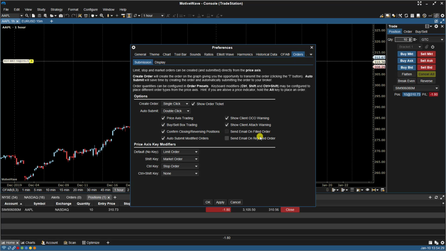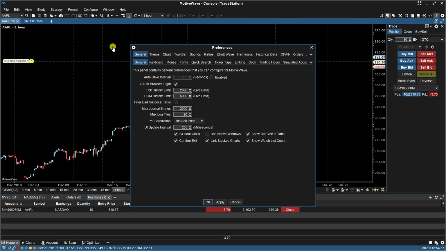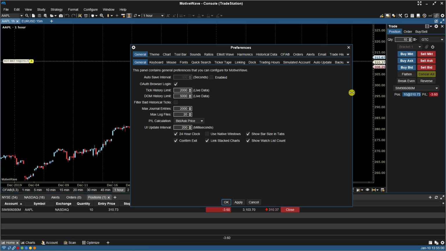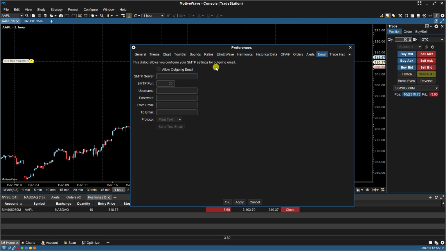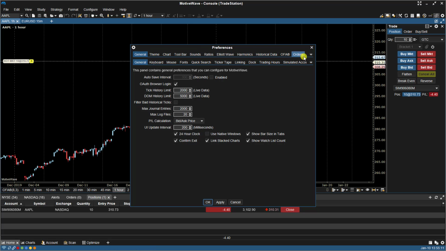Here we have the option to send an email on a filled order. This sends an email to the configured email address when an order is filled. Now you must configure your email settings in order for this to work. And the same with send email on rejected order. This sends an email to the configured email address when an order is rejected. And again, you need to have the configure preferences, Email tab filled in order for that to work. Okay. Let's go back, configure, preferences, orders.